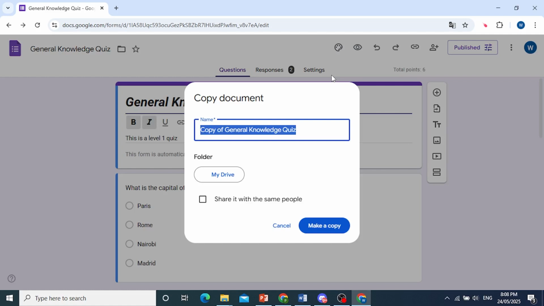And once we do that, we need to name it. You can name this anything you want. So maybe you're sending it to different classes or different sets of people. You can label it as such.